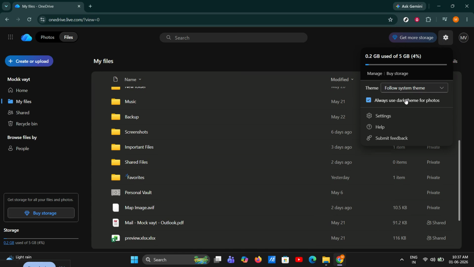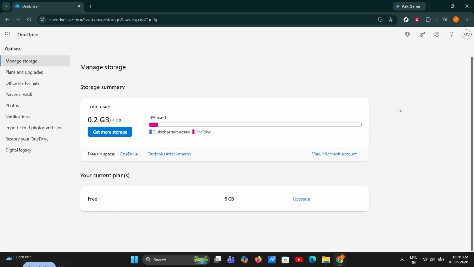A menu or settings panel should appear. In that menu, click on Settings. Depending on your account layout, OneDrive may open a side panel or a separate settings window. If you see another gear icon inside the settings panel, click that as well, because sometimes OneDrive places the language option a level deeper. Now look for the language option.